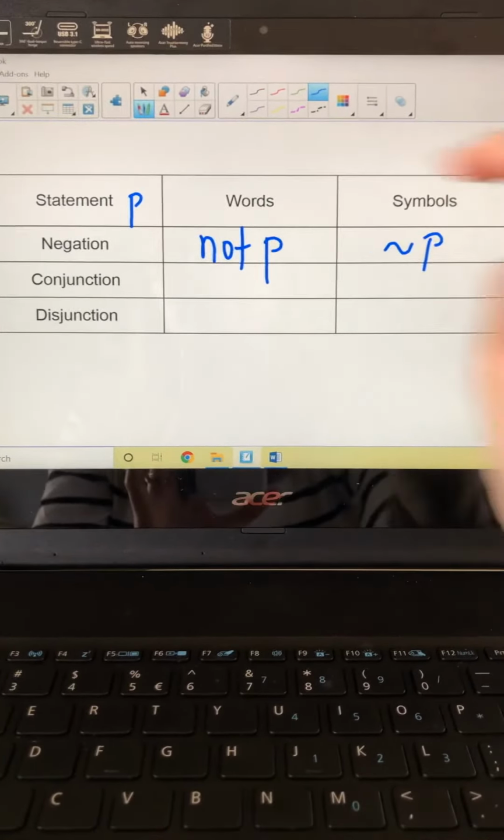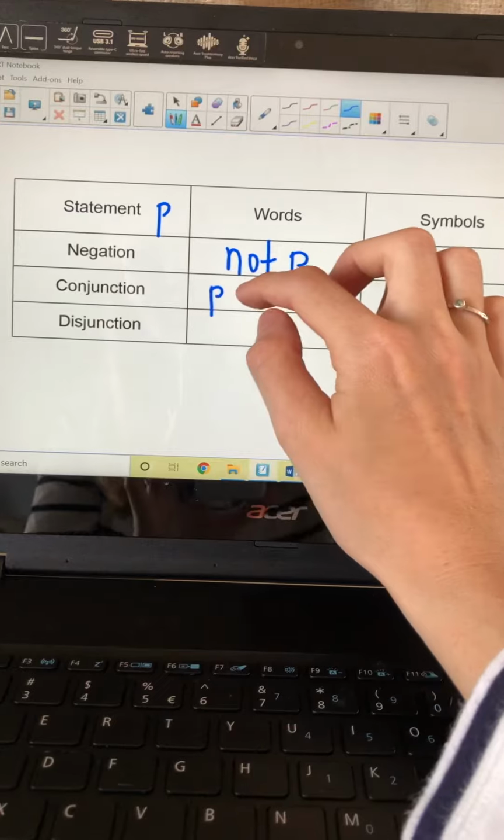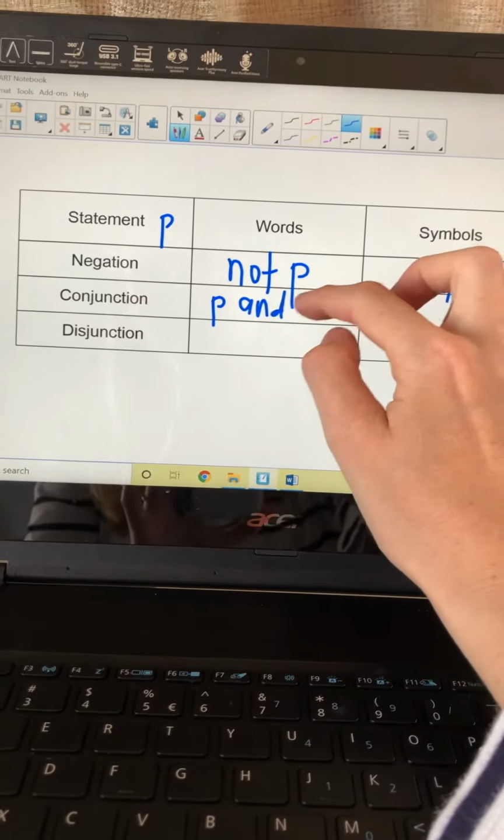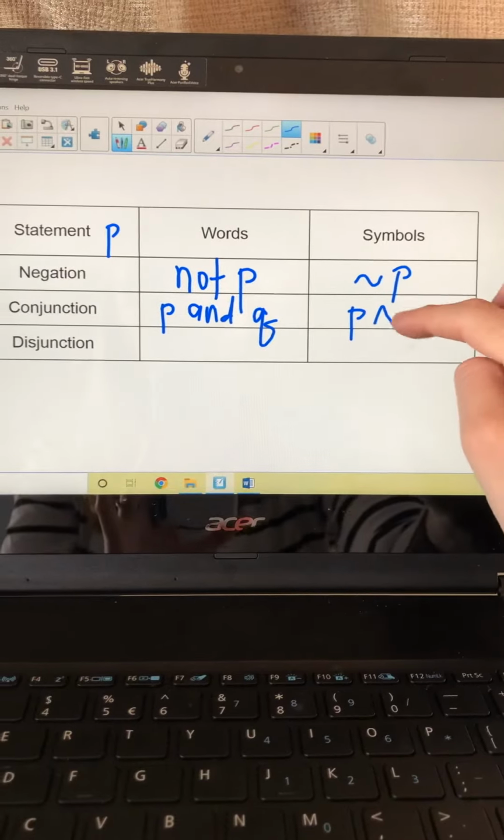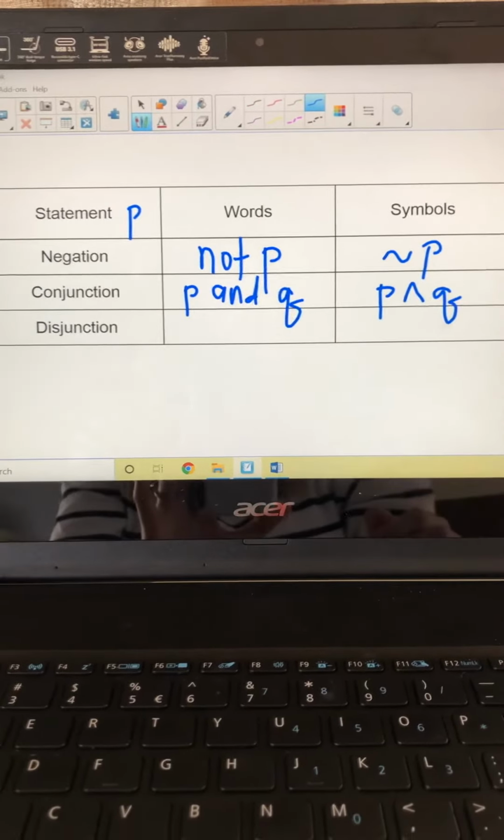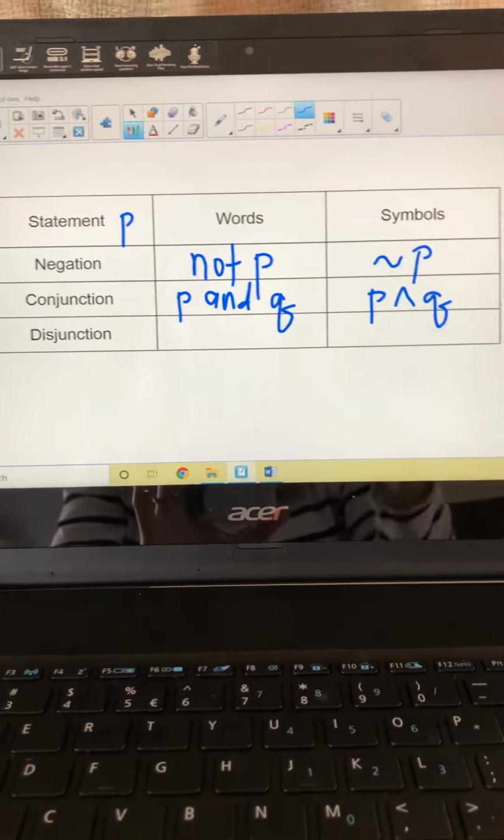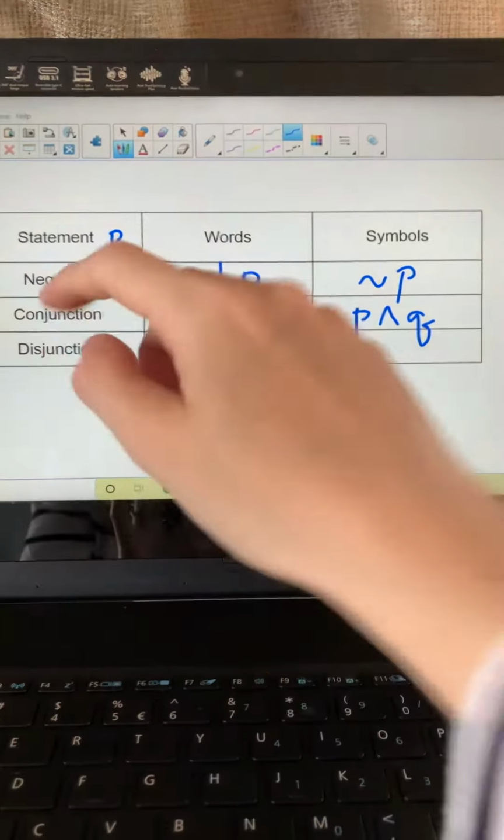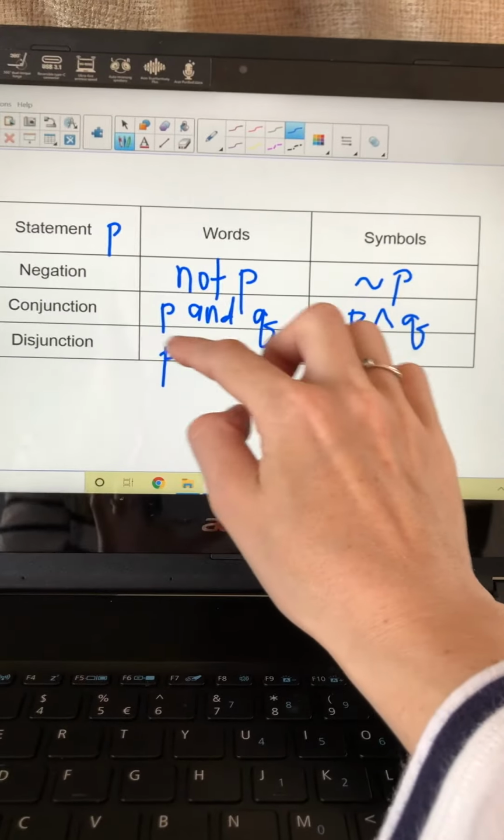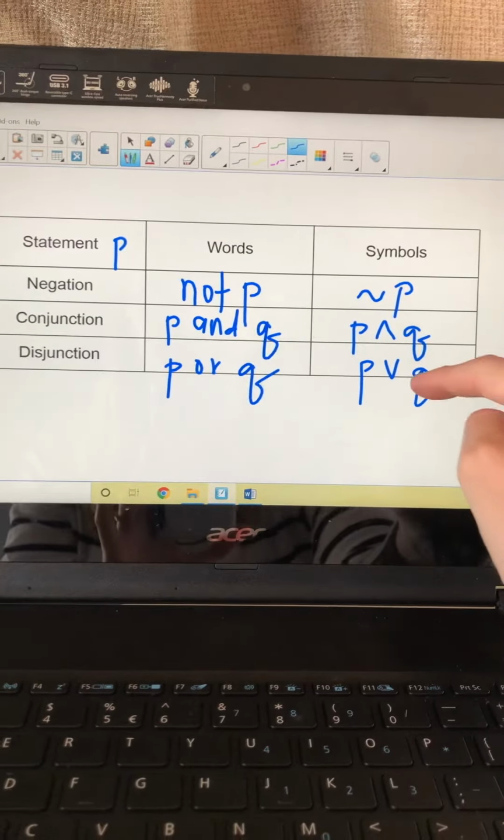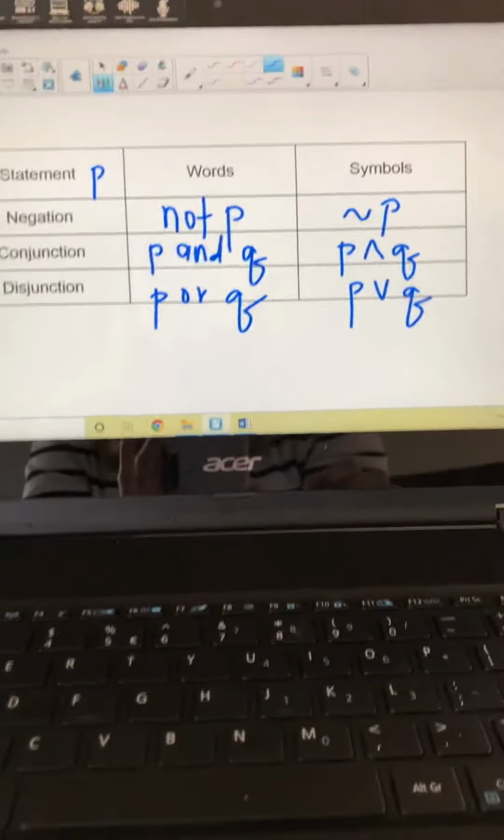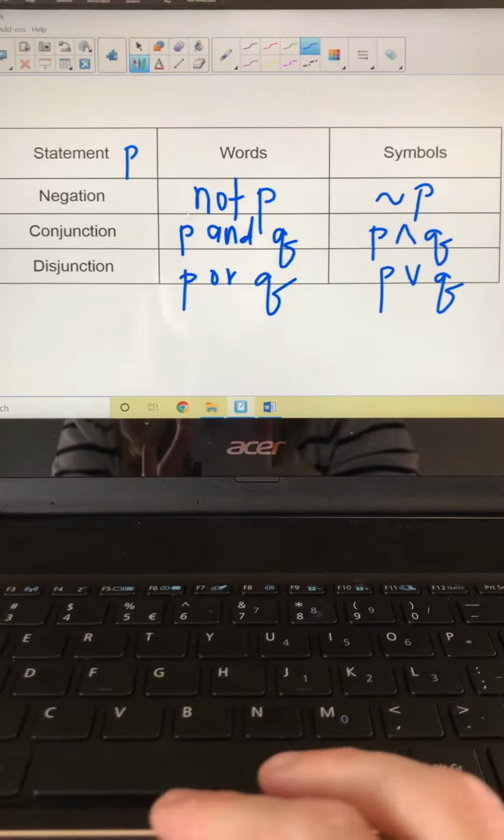If we have a conjunction, that would be an and. So let's say we have P and Q, and that is an upside down caret or a little caret, like how you'd write an editing symbol. And a disjunction is an or. So if we had P or Q, this would be P, V, Q. So that's our summary statement, our summary table.